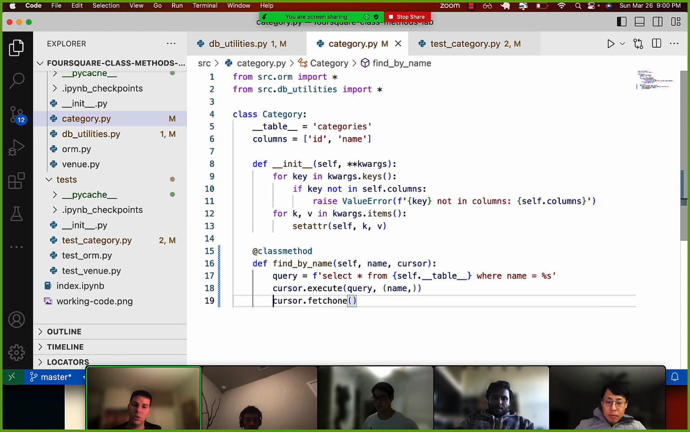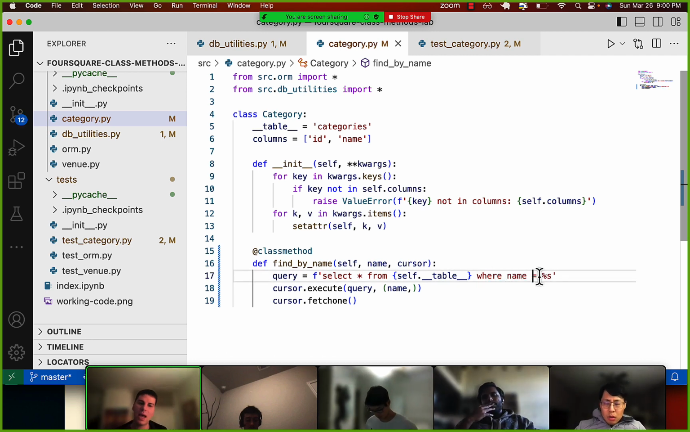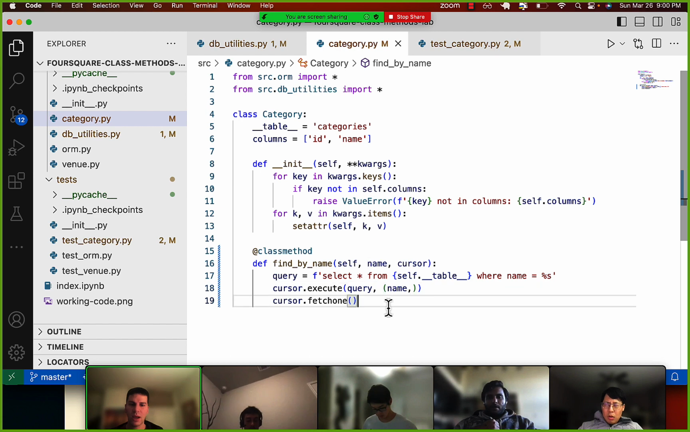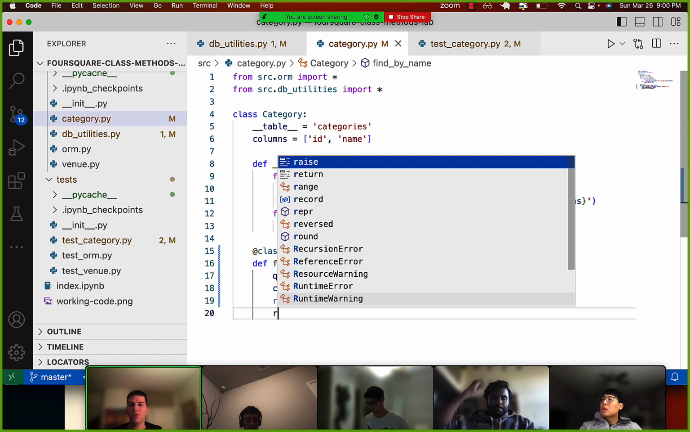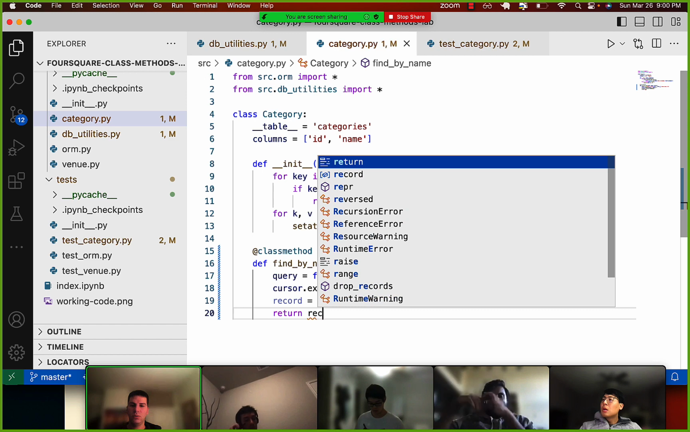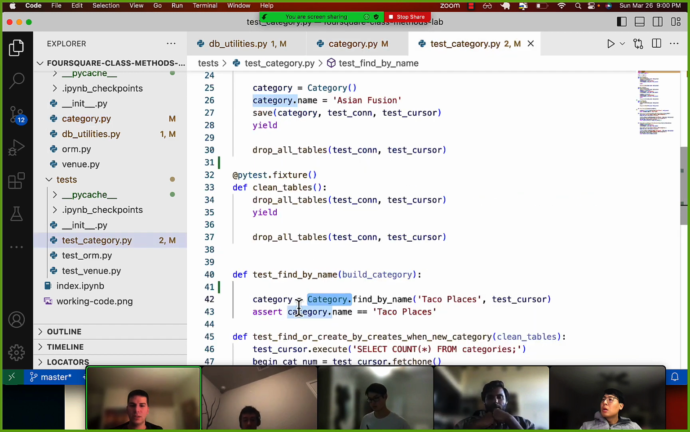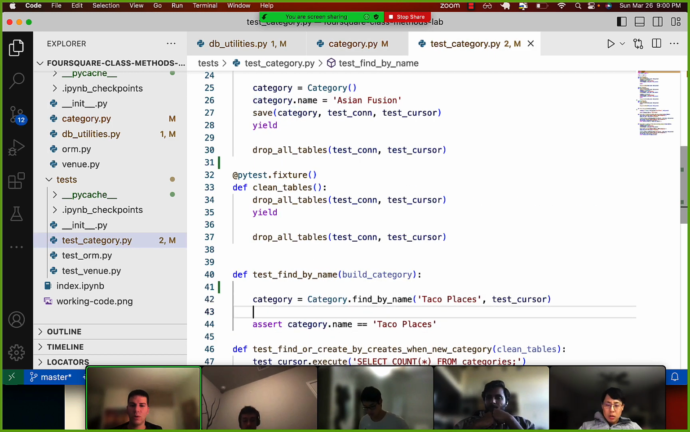And then cursor.fetch1, because we know there's just going to be, well, that's not true. I mean, there could be multiple things. It's a category, so these really should be unique. We could put a uniqueness constraint in the database to make sure of it. I guess for now, this is the way it should work, so we can just return 1. And this will be my record. We'll just return the record for now. And then let's put a breakpoint here.